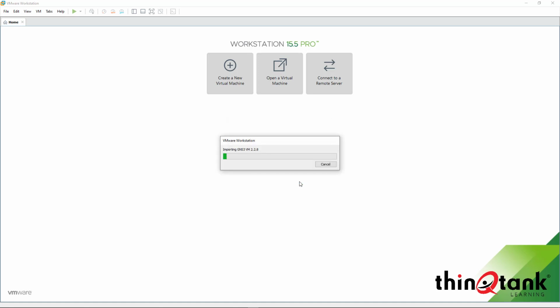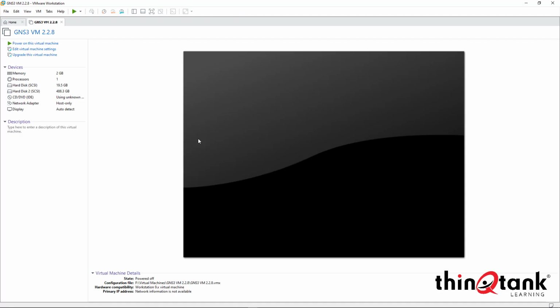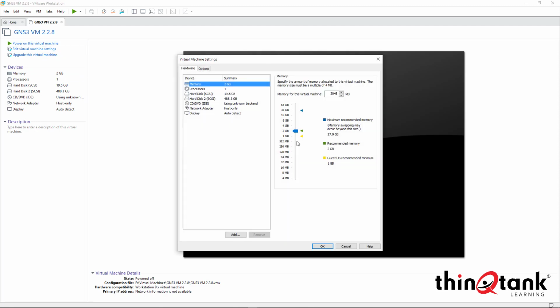What it's doing is it's basically building the virtual machine that's necessary for running all of your IOSv elements in GNS3. All right. Once this is imported, I'm going to go ahead and make sure that there are a couple of different settings set up in the GNS3 VM. And then I will be able to go into GNS3 and start to integrate this VM into GNS3. So I'm going to edit the virtual machine before I power it on. And there are a couple of things that I like to change here.